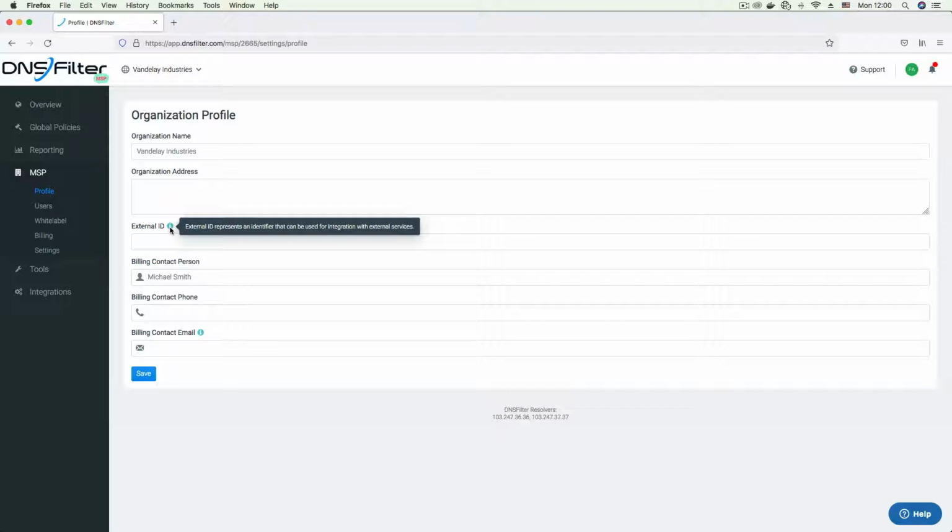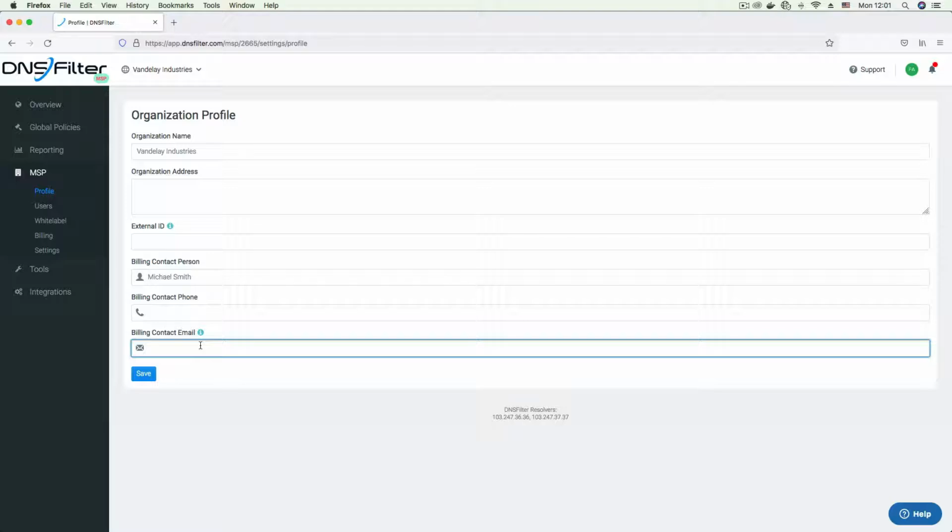Another noteworthy field on this form is the billing contact email field. This is where you enter the email where you want your invoices to be sent to. If this is left blank, invoices will be sent to the owner of the account.